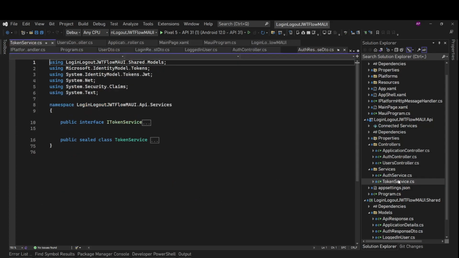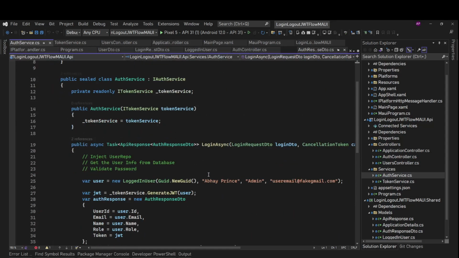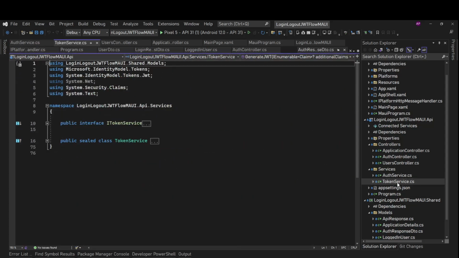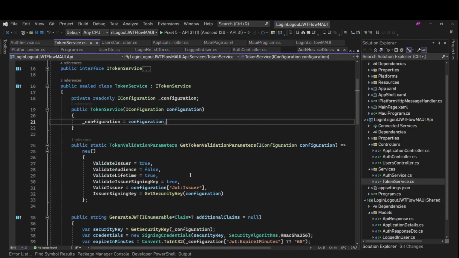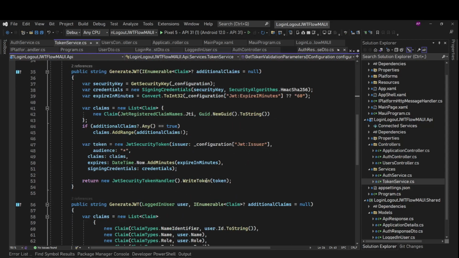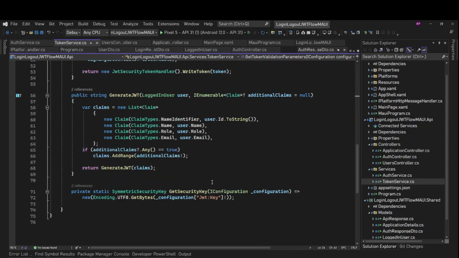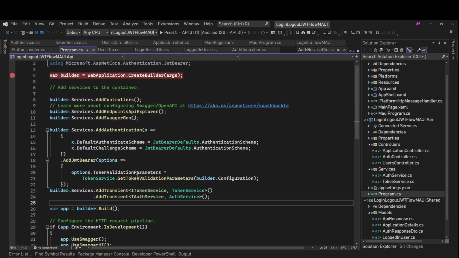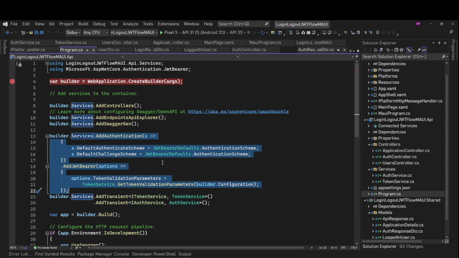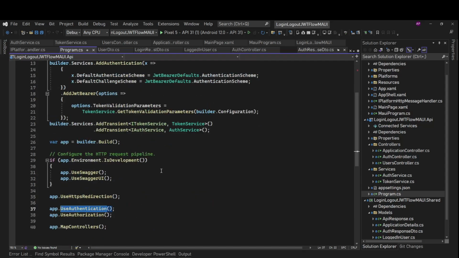And apart from this, I have these two services. One is this auth service, which right now has hard-coded details, and there is one token service, which has all the JWT related stuff, so generating the token, validation params, and everything related to generating and validating the JWT token. And then in Program.cs I have simply added the authentication, and then we are using this authentication.